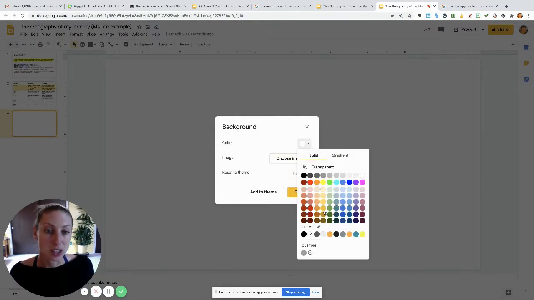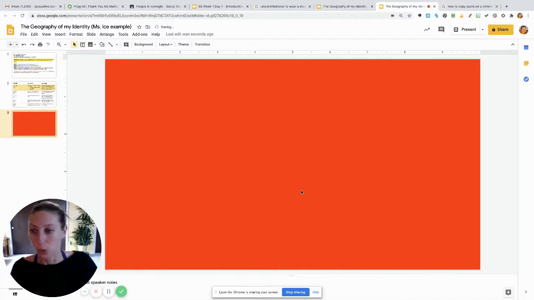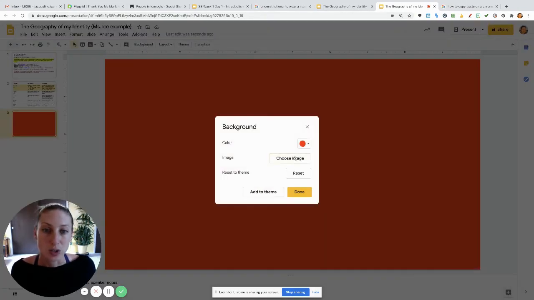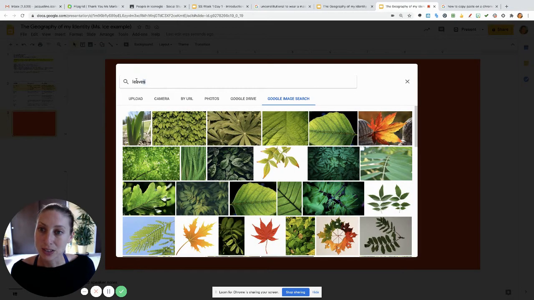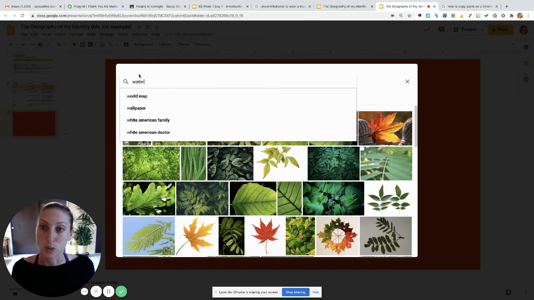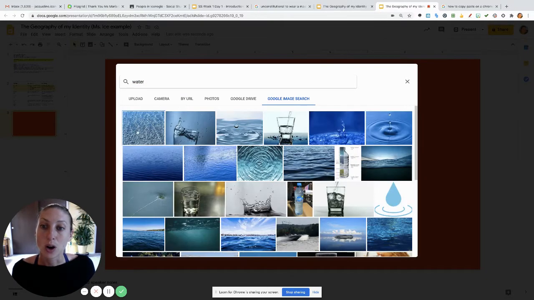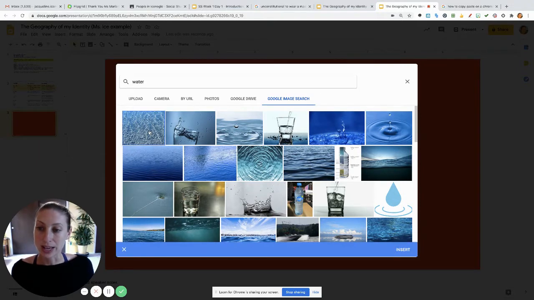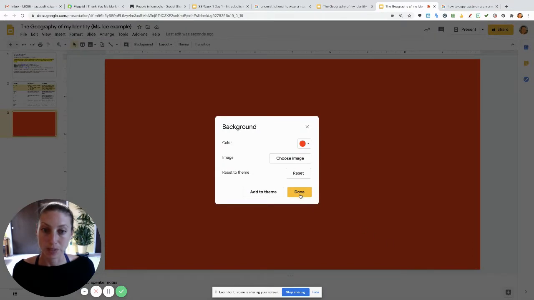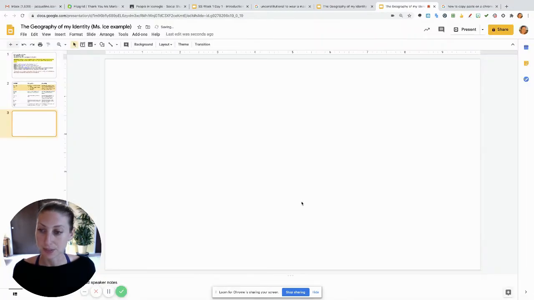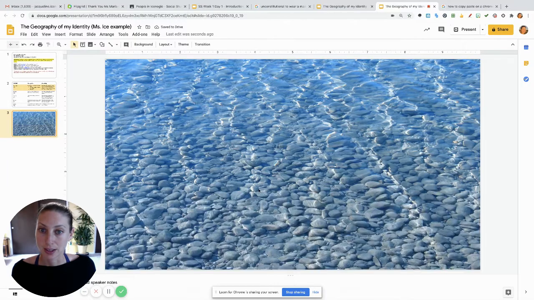You can change it to any color you want, like bright red if you want a lot of energy. You also can choose an image to add as your background. Leaves come up. You could also do something like water. And so then whatever picture you like, you can click it and then click insert. Then click done. And it just adds that picture to your background.